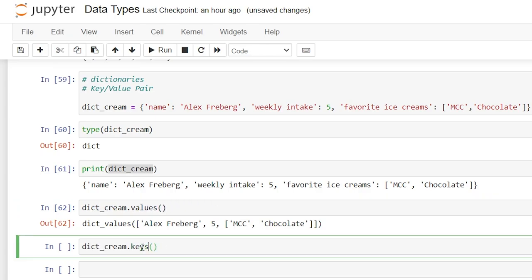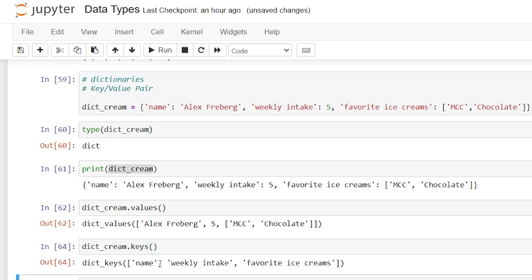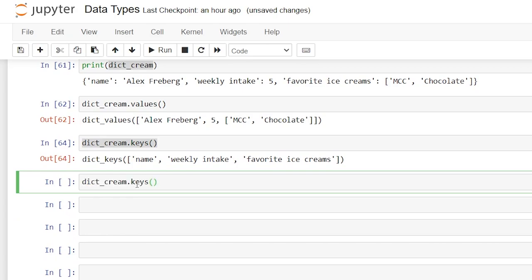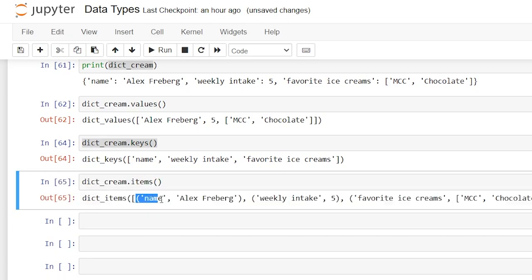We can also say keys. And when we run this, we see all of the keys: the name, weekly intake, and favorite ice creams. And we can also say items. So this key value pair is one item and this key value pair is another item.